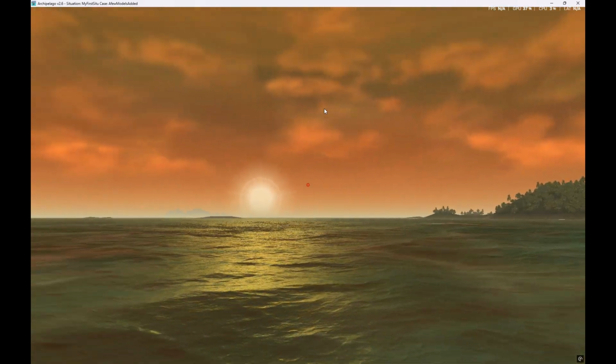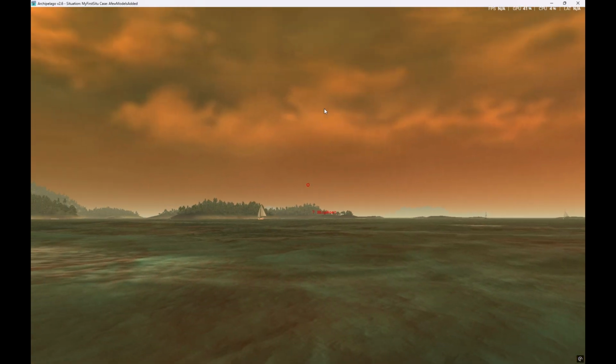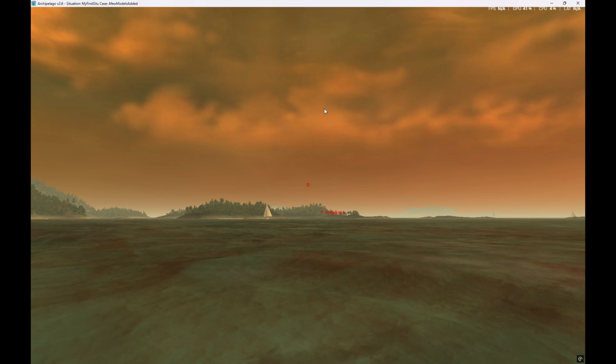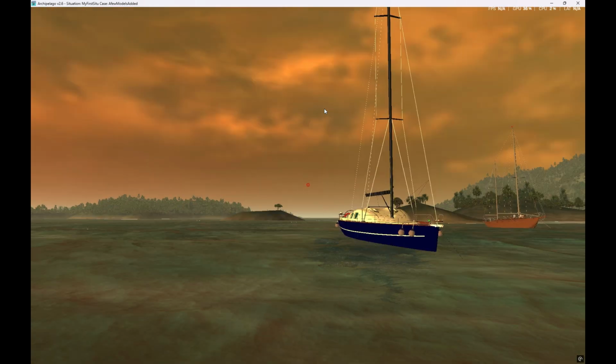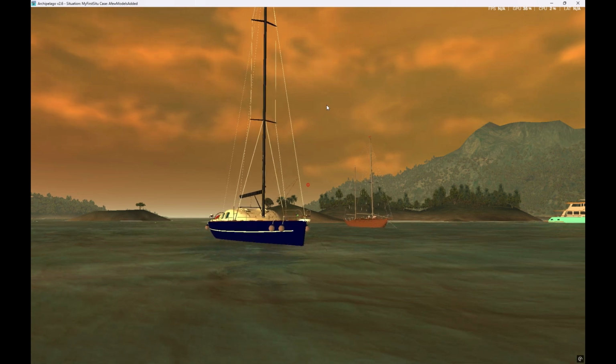Today, it's a beautiful sunrise in Archipelago. I already placed several boats, and some of them are automatically following a pre-designated route. I will show you how to create and assign routes in a future tutorial.